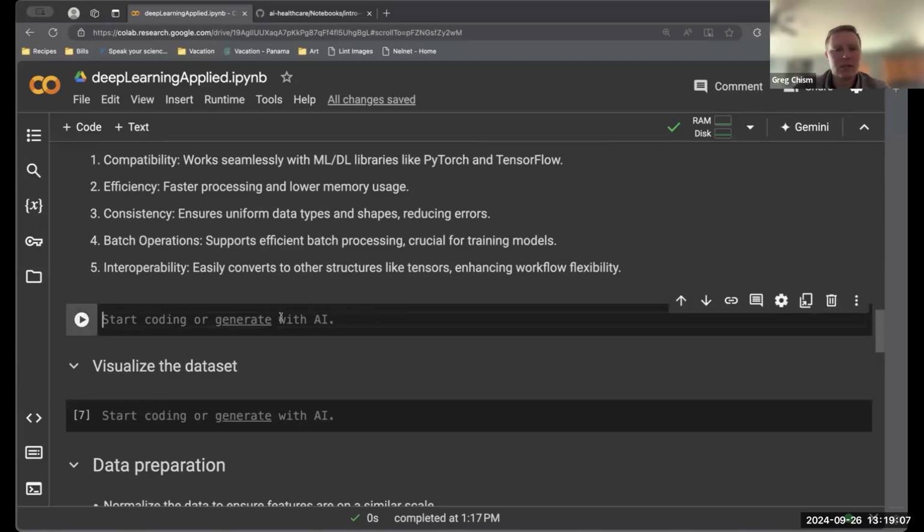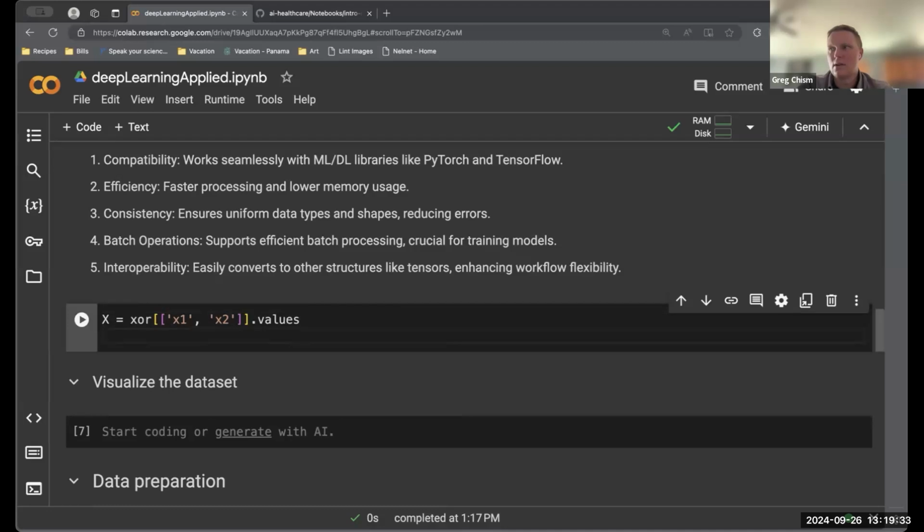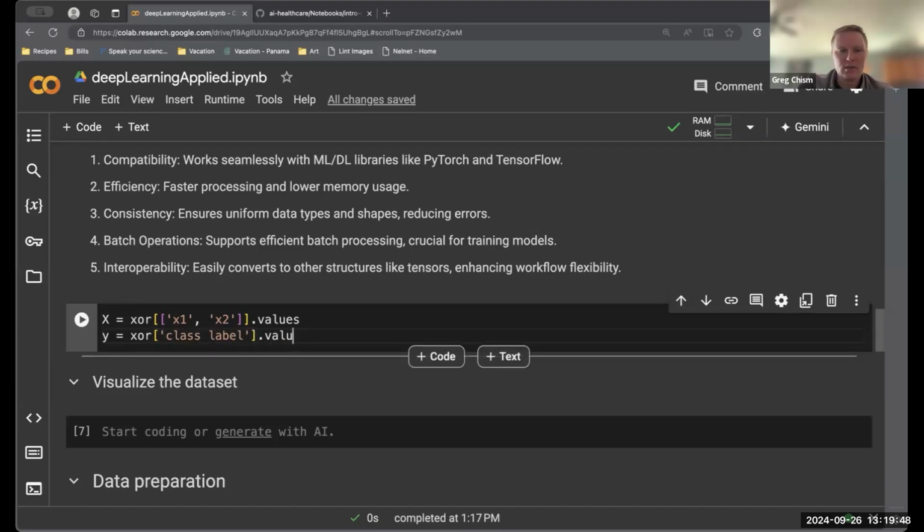So this can be done relatively straightforwardly. We're going to say x equals XOR, in two brackets, quote x1, comma x2, dot values. So we're just looking at the values within this. Then our y is going to equal XOR, in one bracket in this case, because we're not doing multiple indices, class label dot values.